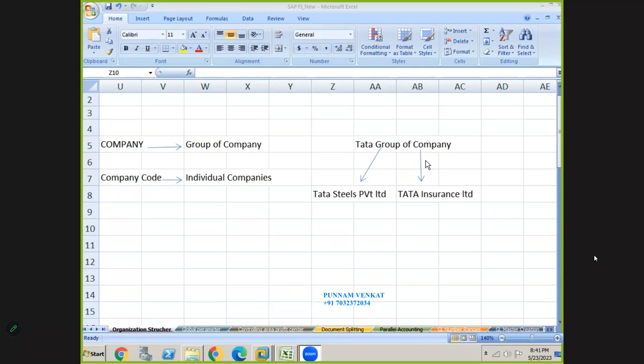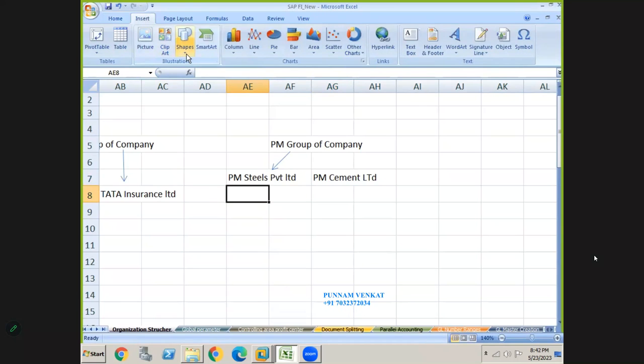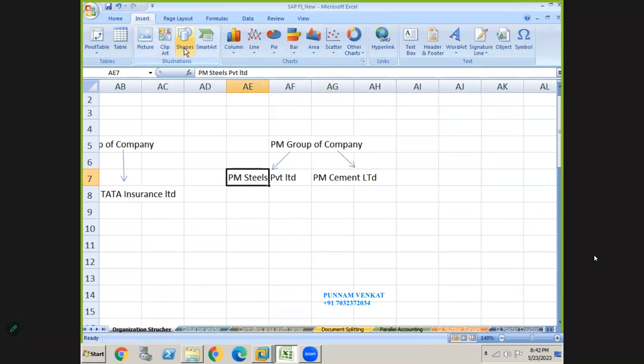So everyone, now my question is, for example, I have my own PM group of companies. Under this PM group of companies, we have two individual companies. One is PM Steels Private Limited, and one more is called PM Cement Limited. Two individual companies. PM Steels Private Limited is located in, for example, Vizag.